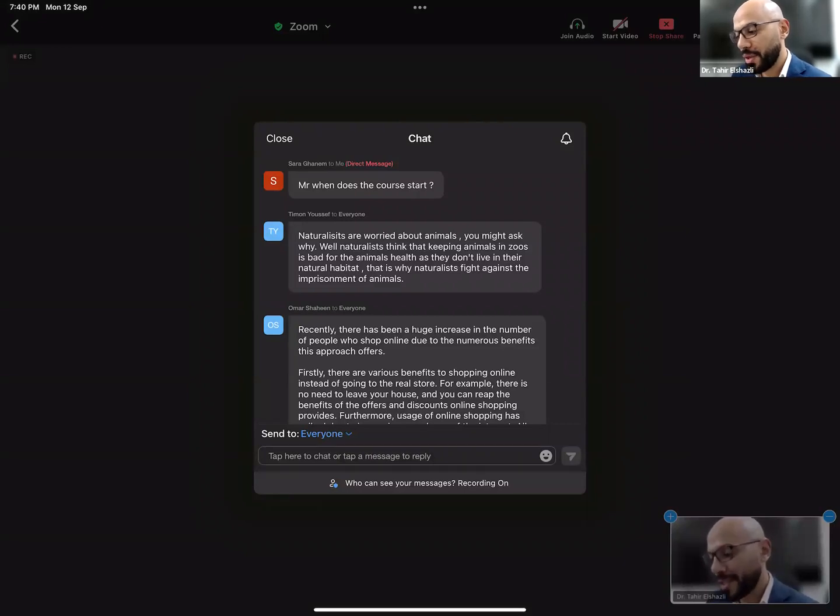Well, naturalists think that keeping animals in zoos is bad for the animals' health as they don't live in their natural habitat. That's why, here there is a comma splice, something we will learn in the course later, or a run-on sentence, when you write 2 independent clauses separated by a comma, which is a grammatical mistake. That's why naturalists fight against the imprisonment of animals. Very good. What did he make? A well-designed paragraph. Of course, before "that's why" there should be a full stop so that it becomes the concluding sentence.